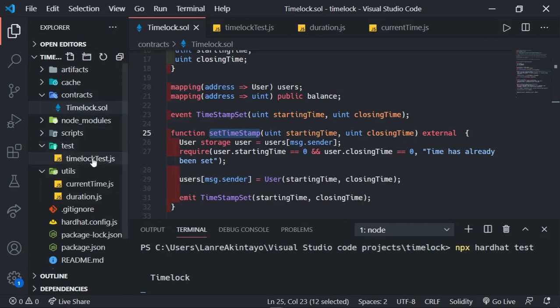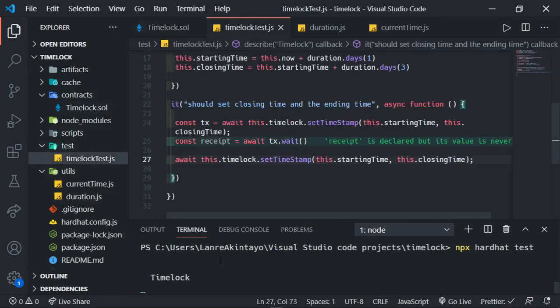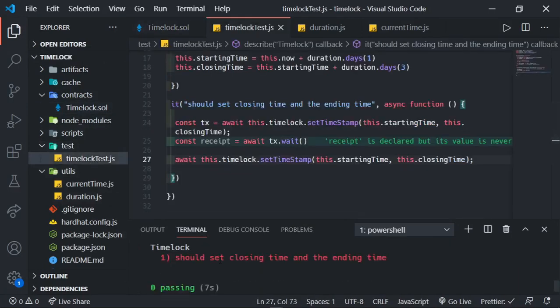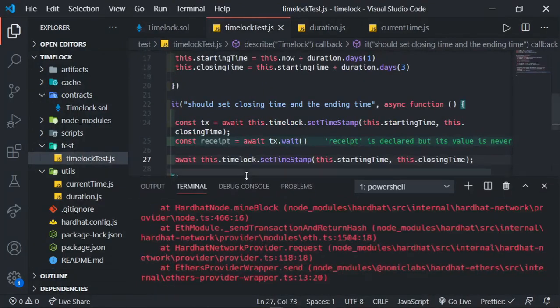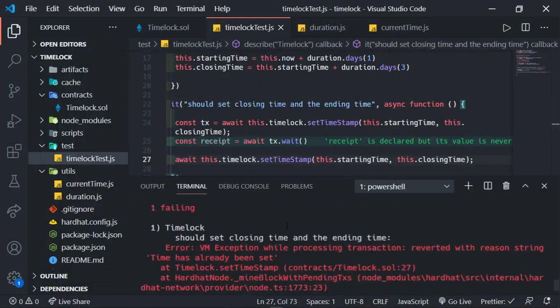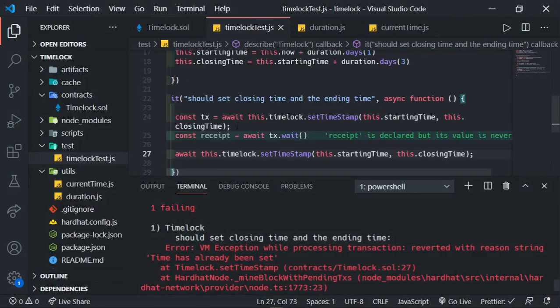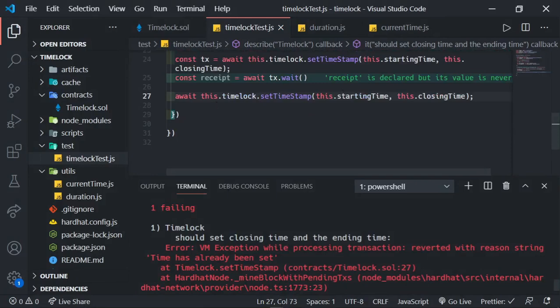Let me go back to our test. So it's already running. Okay, it's done executing. Yeah, as we can see here, time has already been set. It has reverted, which means our code is working. The set timestamp portion is working.